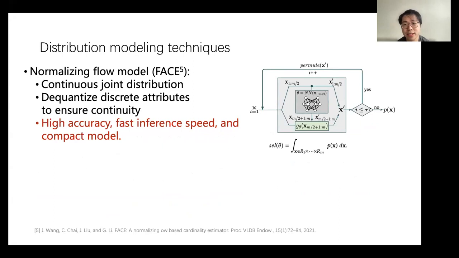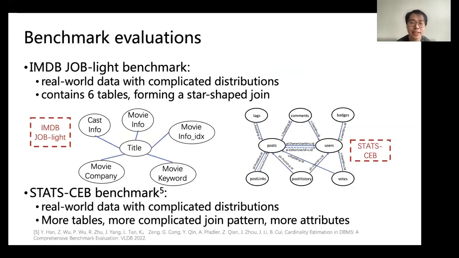Normalizing flow method is a newly proposed cardinality estimation method. Basically, the normalizing flow model understands the continuous distribution. So the method dequantizes the discrete attributes to ensure continuity and builds all the attributes together. This method generally has high accuracy, fast inference speed, and compact models. So let's see some benchmark evaluations of all aforementioned representative works.